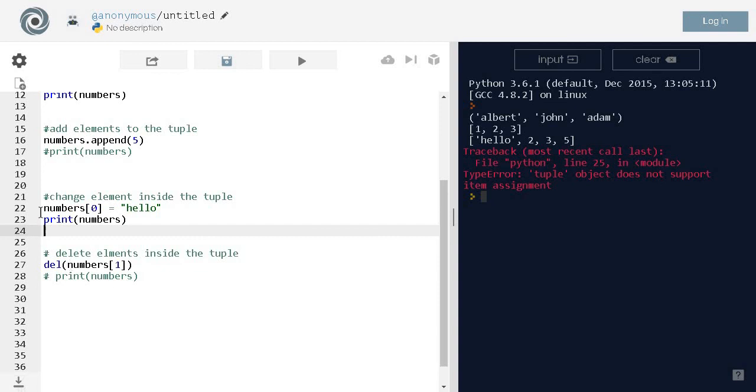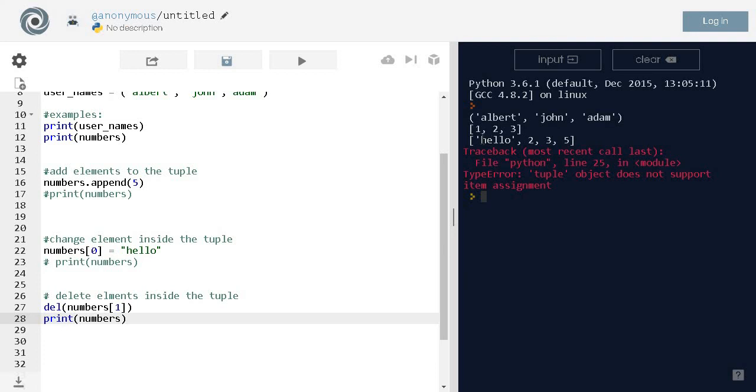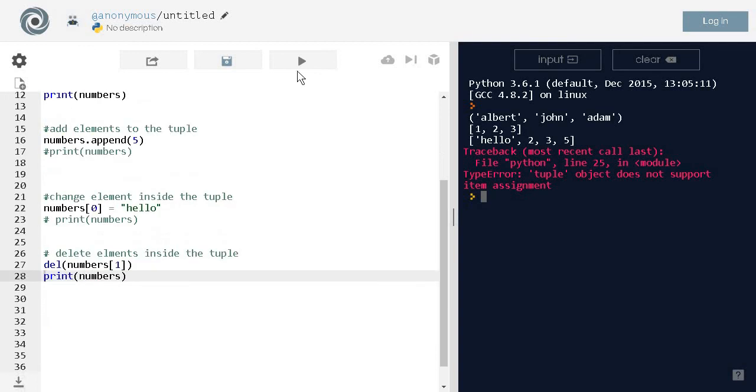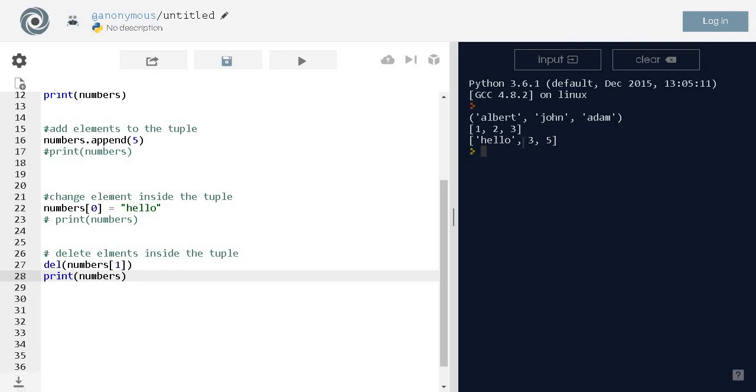And also to prove that you can't delete elements inside a tuple, right here I have an example of how to delete elements inside a list. This code deletes the element inside the list which is not hello at index 0, but the 2, because the 2 is at index 1. So if we run this, it will delete the 2. As you can see, the 2 is gone, it is no longer in the list.